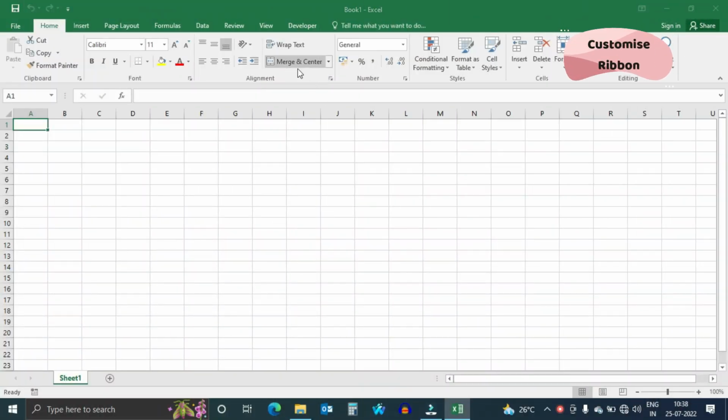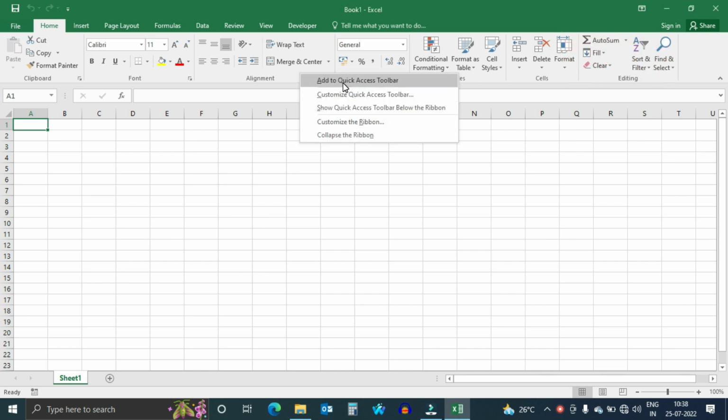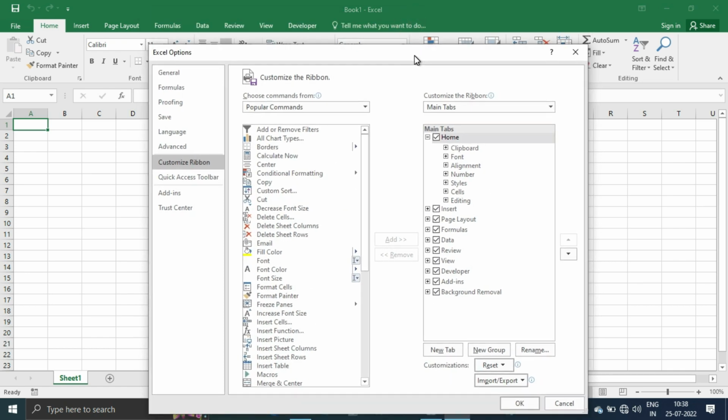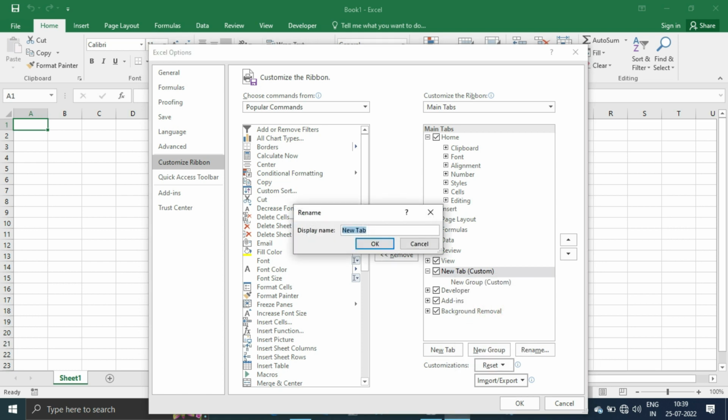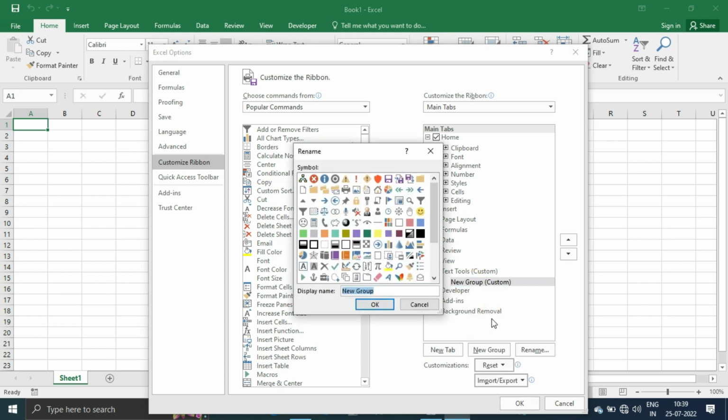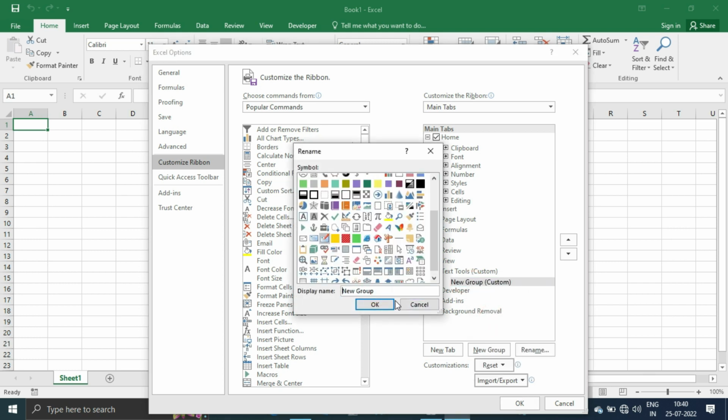We can run this TextTools by customizing the ribbon. Right-click on the ribbon. Then select Customize the Ribbon. Now we want a new tab after View. Select View and click New Tab. Right-click and rename the tab as TextTools. Select New Group. Right-click and rename it as TextTools.